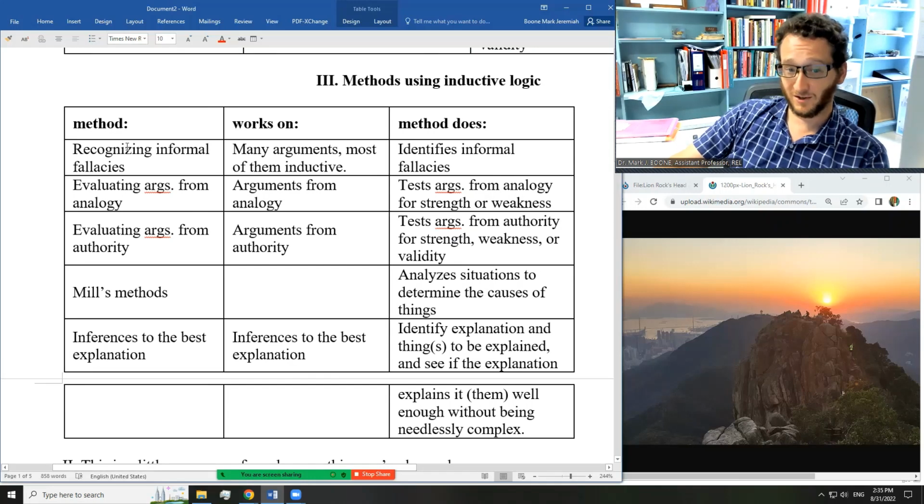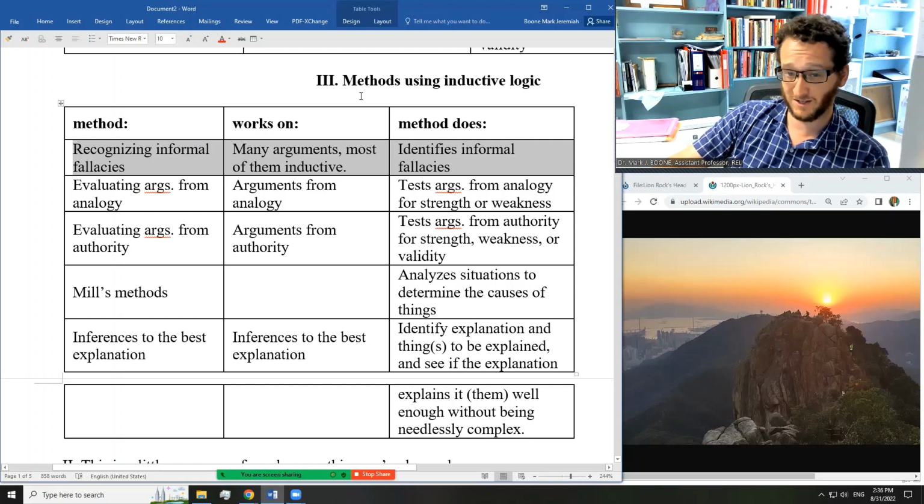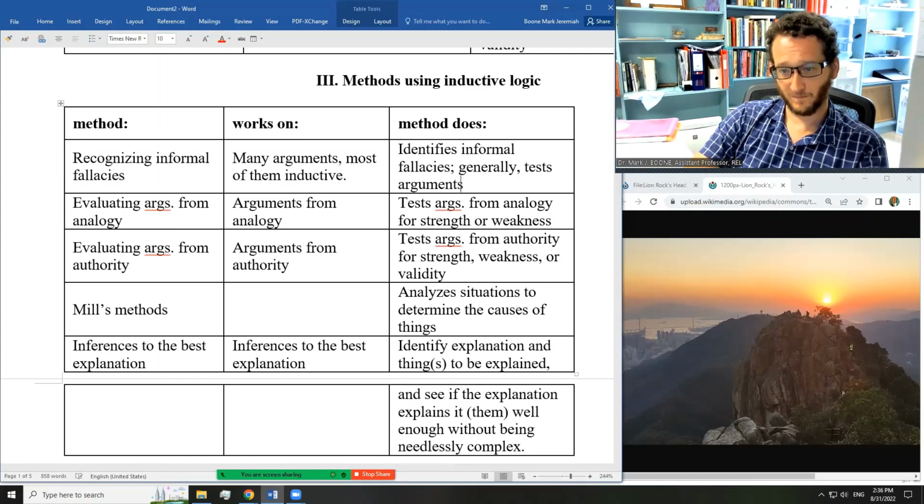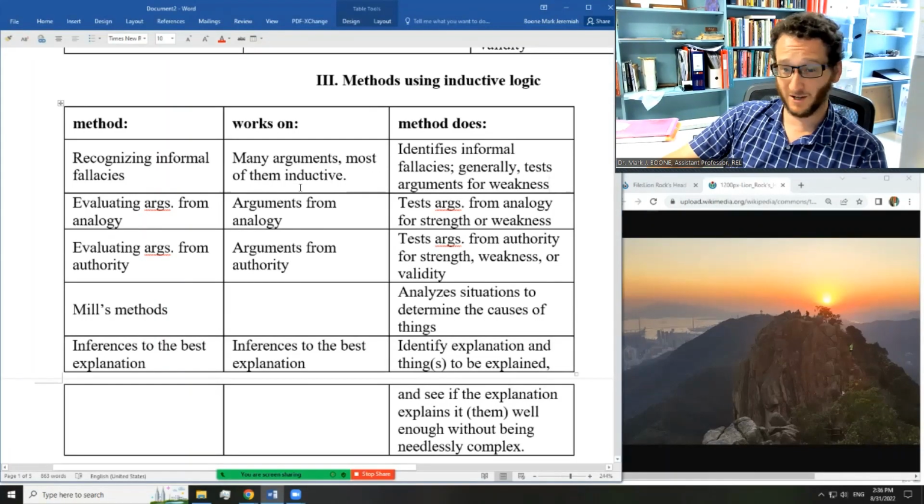Now we have a list of methods using inductive logic. Perhaps most obviously, recognizing informal fallacies. It works on lots of arguments, most of them inductive. It identifies informal fallacies. It doesn't guarantee an argument is strong. It frequently can be used to show that an argument is weak. That's pretty much all it does. So it works on lots of arguments, but not all inductive arguments.